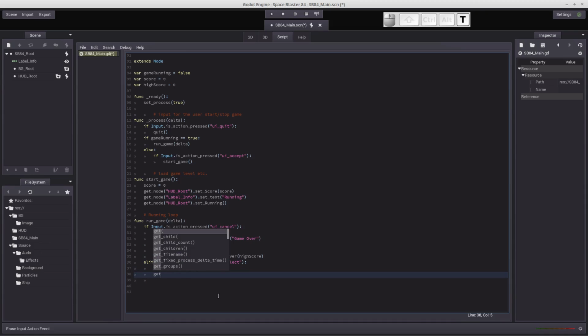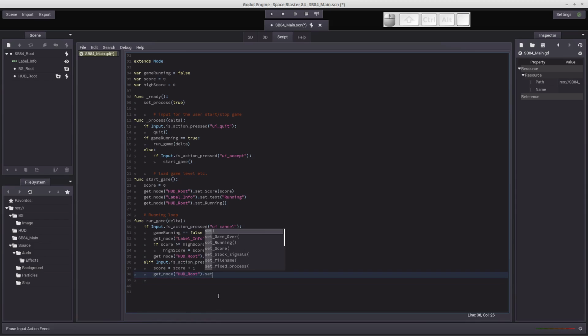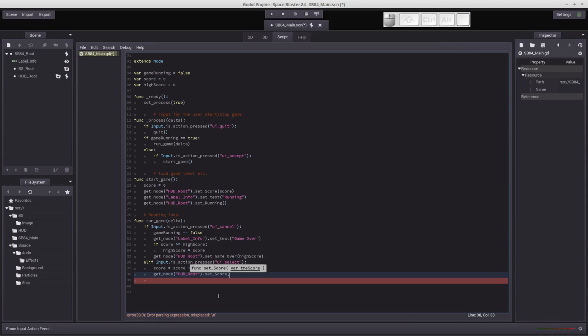Okay, and we need to get a node, right? We need to update something at this point. We want to get the node for the HUD root, and we want to set the score, right? So whenever somebody does something with increasing the score, we need to update the heads-up display so that we can see it. And it expects somebody to pass the score to the heads-up display. So we'll pass it score.